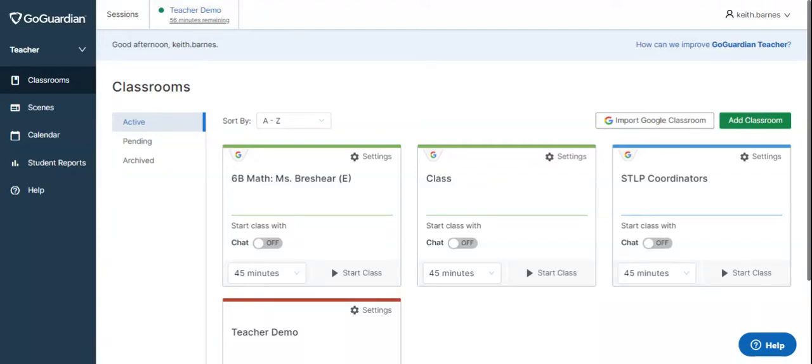In the third video of our Go Slow, Go Guardian series, we're going to talk about scenes, and I'm going to show you how to set up a scene. What scenes do is they add another layer of filtering in addition to the filtering that the school district already does. So it doesn't take away, it just adds to. And scenes are made independently and then they're applied to different sessions.